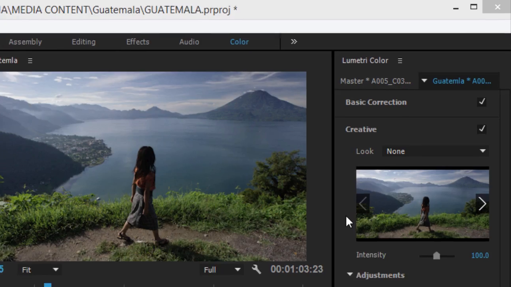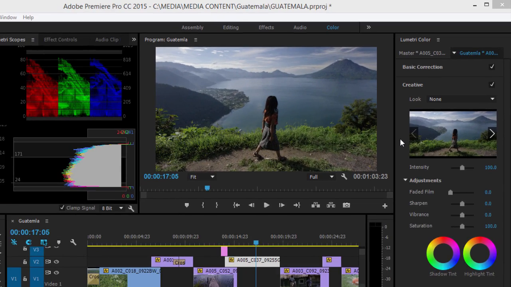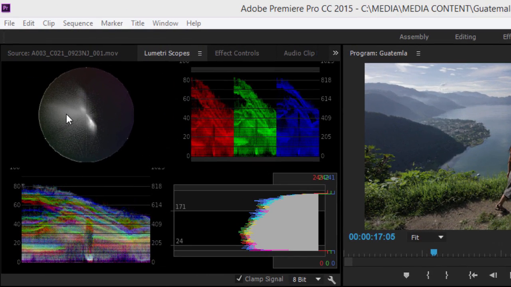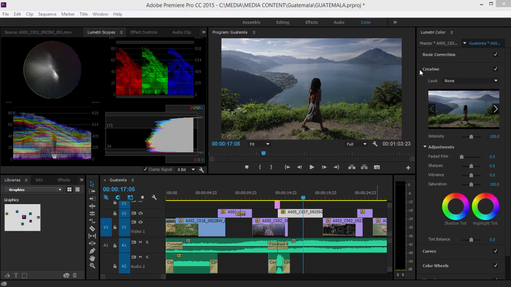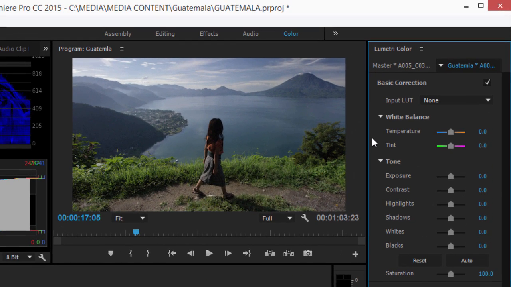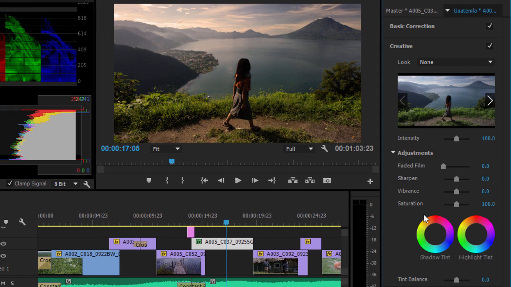This reveals the Lumetri color panel and the Lumetri scopes panel, which has a new vector scope, RGB parade, waveform, and histogram. The Lumetri color panel starts off with basic correction. If you've used Lightroom, you'll notice the same arrangement of sliders for making adjustments to your image, for example, to correct temperature or contrast. Below that are creative tools that are easy to use.